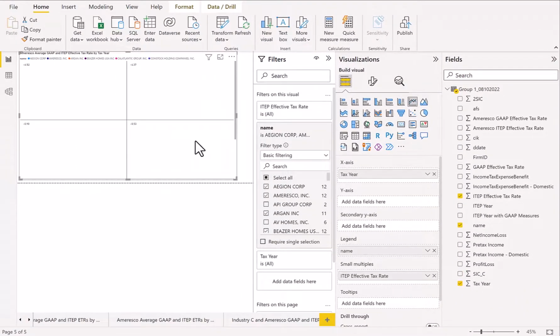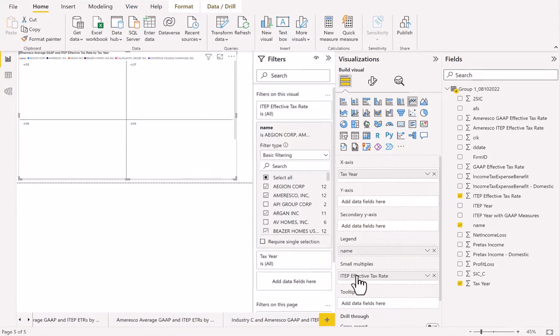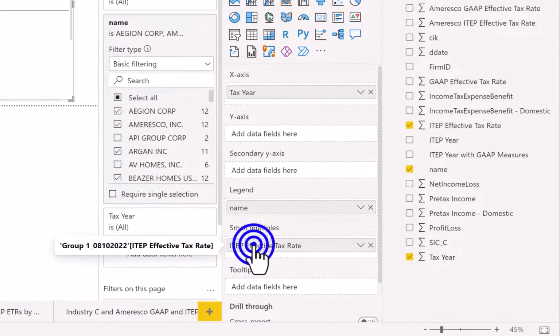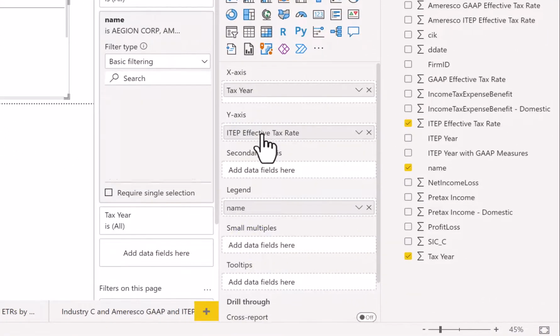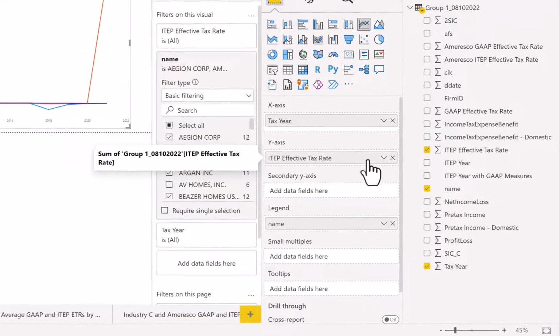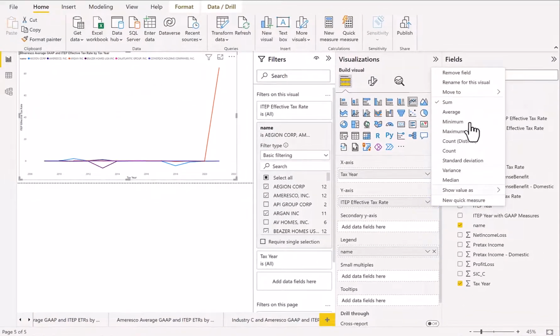This doesn't look like the line charts that we've seen previously. That's because the ITEP effective tax rate is under small multiples so that we see a different chart for each of the companies. Click the ITEP effective tax rate and move it back up to the y-axis. We can leave the default as either sum or average because each company only has one ITEP effective tax rate in any given year.